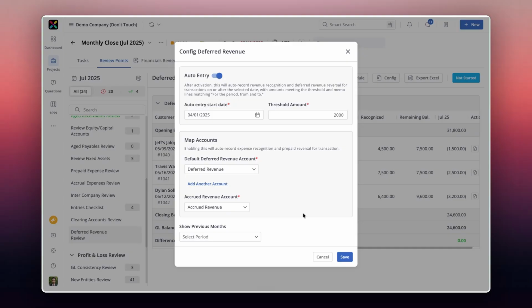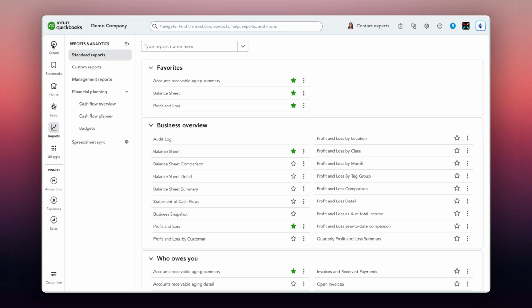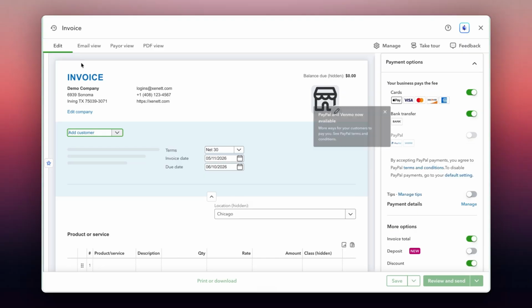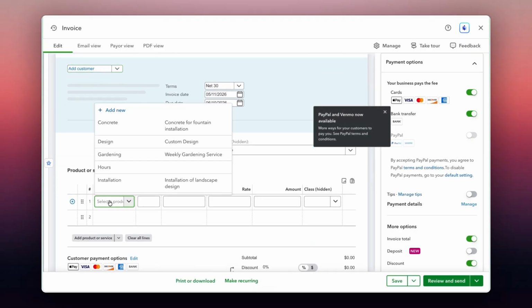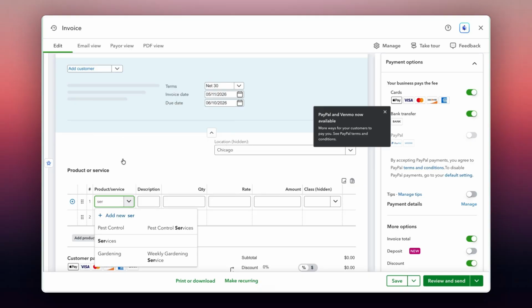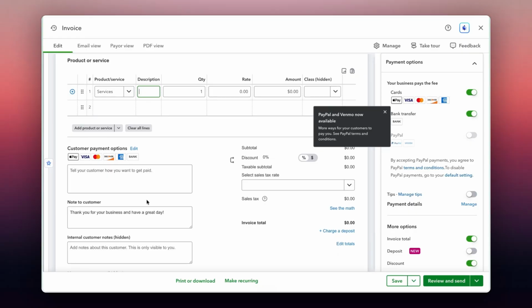Now let me take you inside the QuickBooks file to show you how the whole automation works. So I'm creating an invoice and, say, I selected the proper customer. Here I am selecting my revenue item, so it's services. Now, the very first thing which is very, very important is this line level description. And then there's this internal customer notes, which is the transaction level memo.